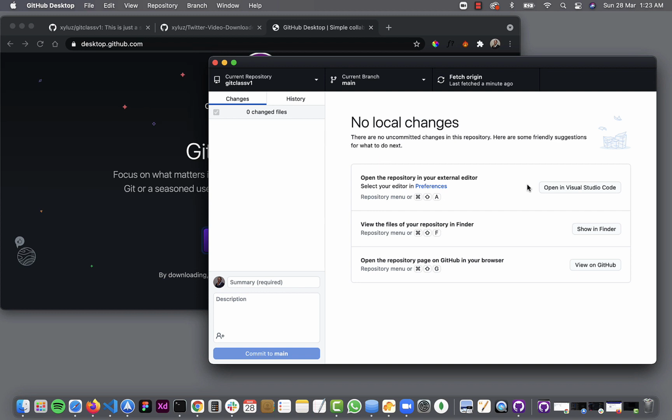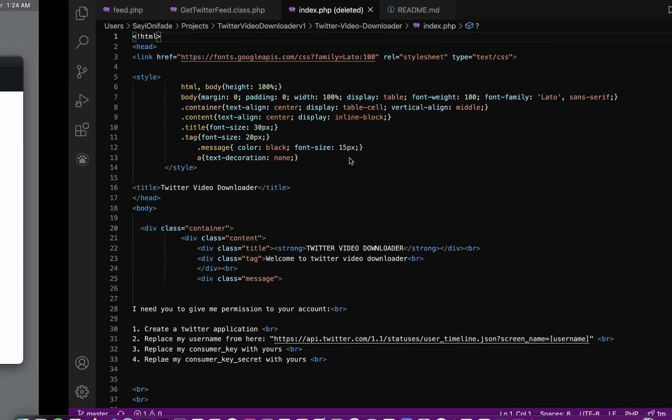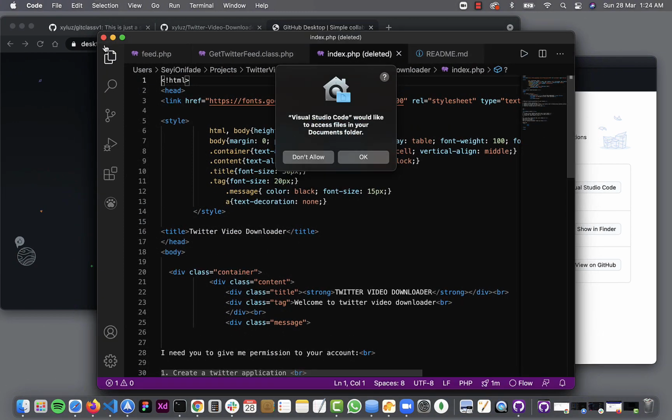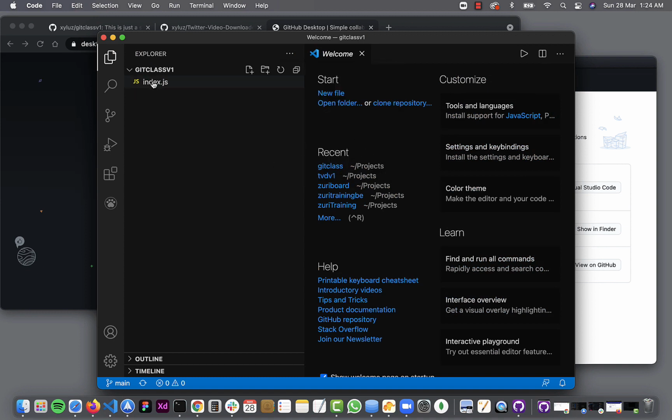So what I'm going to do is to open up this project from this particular folder using VS Code. So I'll just click here and I say OK, and it will open that up for me. So let's go ahead and close that and say OK here. And this is the project now.